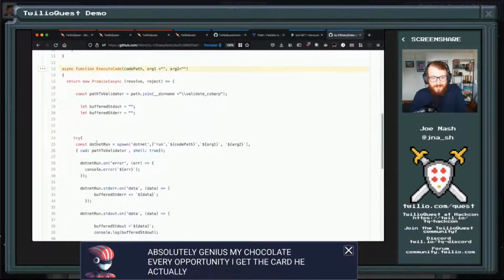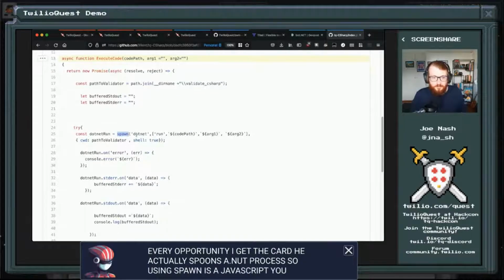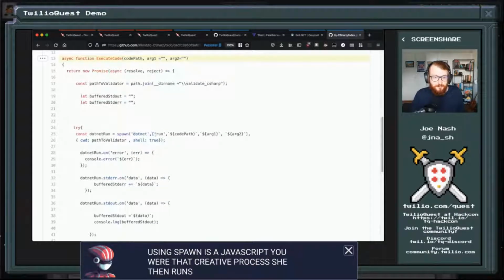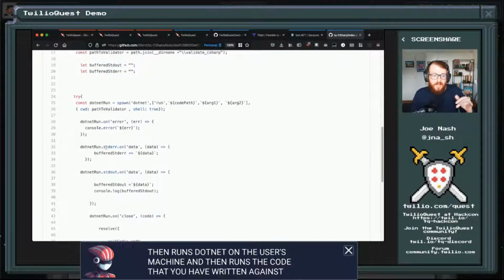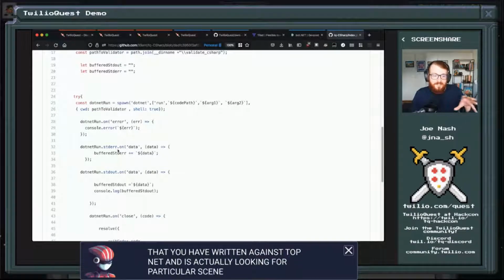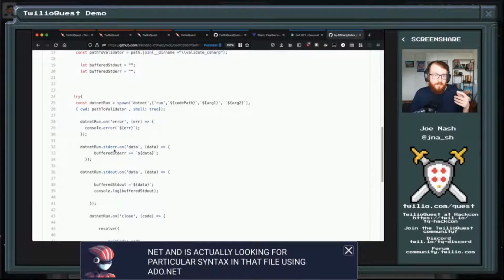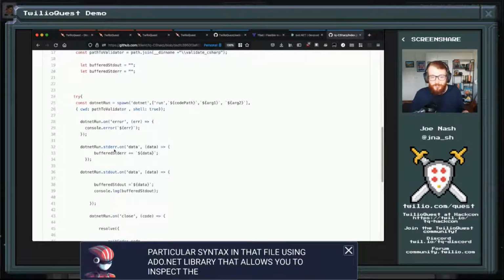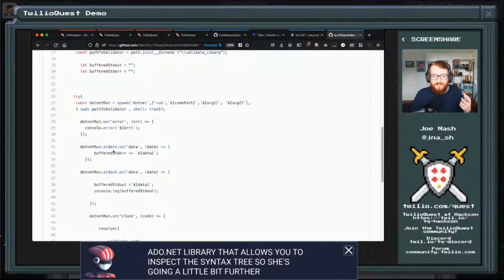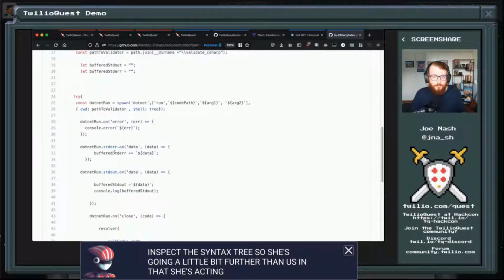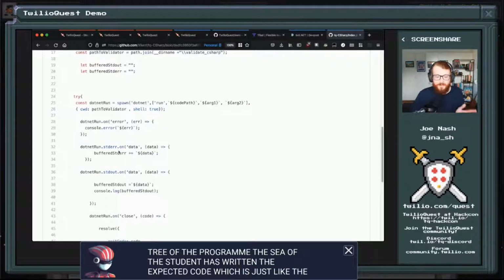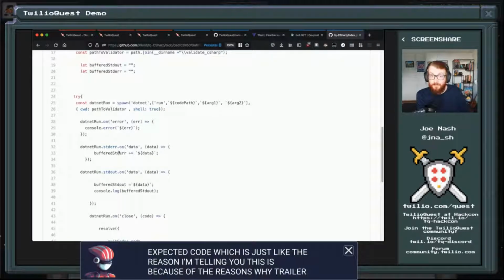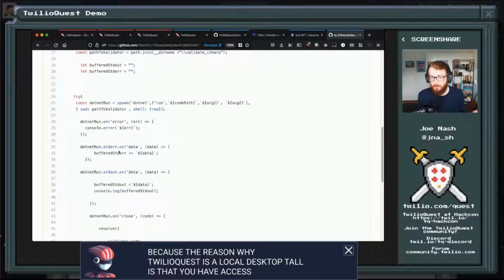Lakali actually spawns a .NET process. So using spawn is a JavaScript keyword that creates a process. She then runs .NET on the user's machine, and then runs the code that the user's written against .NET, and is actually looking for particular syntax in that file using a .NET library that allows you to inspect the syntax tree. So she's even going a little bit further than us in that she's actually inspecting the syntax tree of the program to see if the student has written the expected code. The reason I'm telling you this is because part of the reason why TwilioQuest is a local desktop tool is that you have access to the full environment, right?